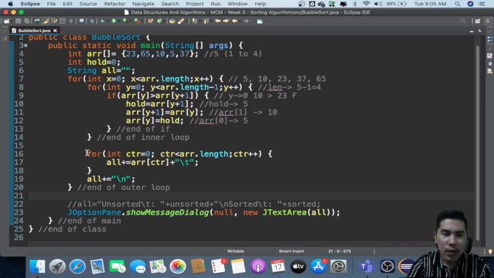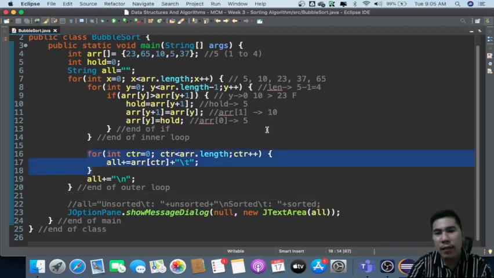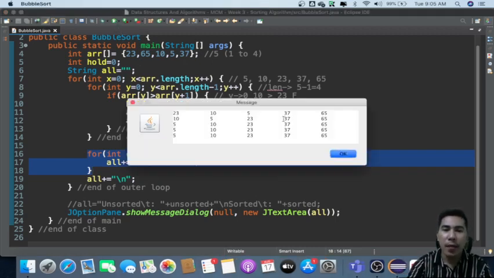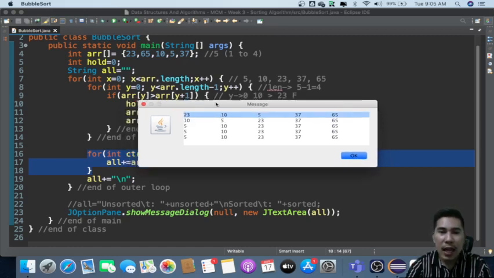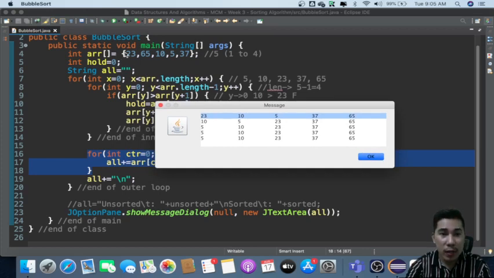So this is going to be reading the first loop, second loop, third loop until it is sorted. So let's run the program. This is the update after the first loop. This is our unsorted array: 23, 65, 10, 5, 3, 37, and we get to compare them in our loop. And then the first loop would have 23, 10, 5, 5, 37, and 65, and then 10, 5, 23, 37, and 65.